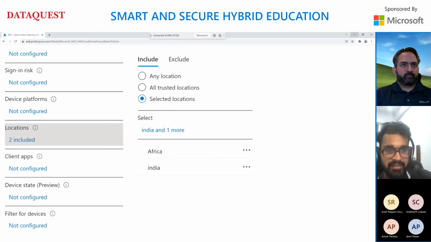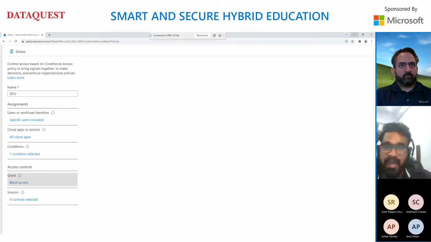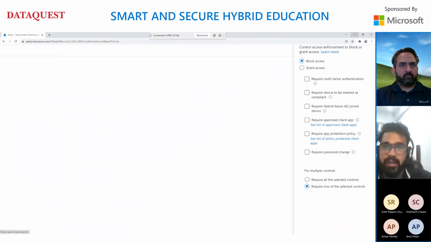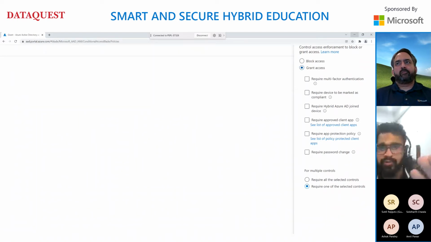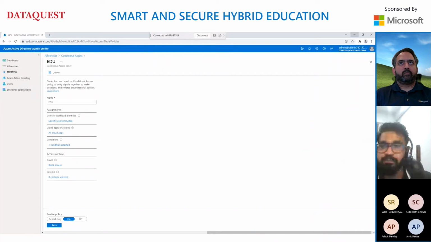So any access which is coming from India or Africa, I'm not giving them the access. So this is a very simple scenario. However, if I wanted to grant access with certain restrictions or conditions, I can enforce MFA. It should happen that the request is coming from a compliant Azure AD required, compliant device. Otherwise, I don't want to give the access. So conditional access can be really helpful in this perspective.